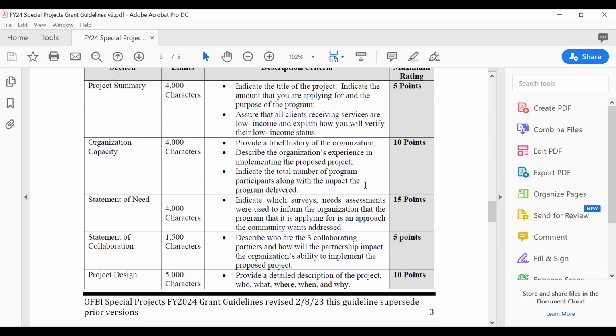And also indicate the total number of program participants along with the impact the program has delivered in, let's say, the last year or two. The peer reviewers don't need to know what you did 20 years ago. It's beautiful that you've been around for 20 years, but we really need to know what you have been doing the last 1, 2, or maybe 3 years. What's the impact that you've had?